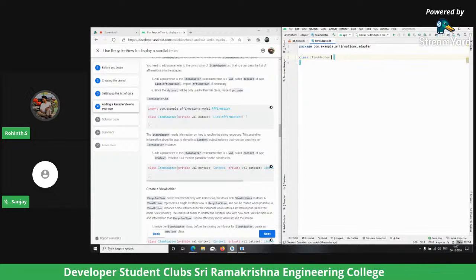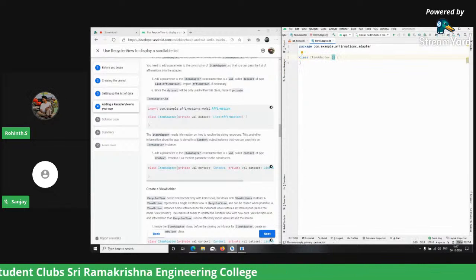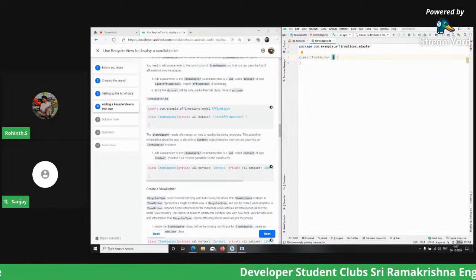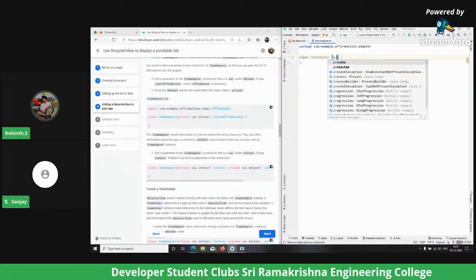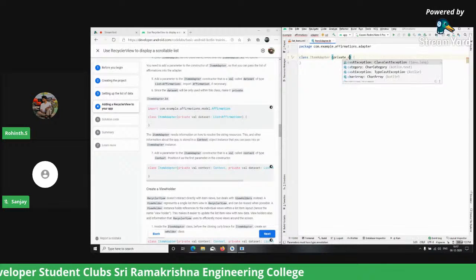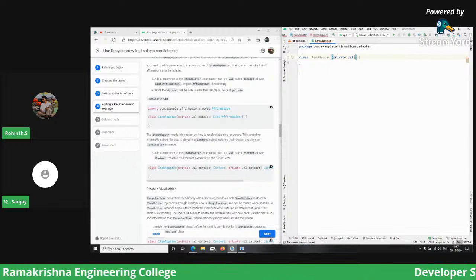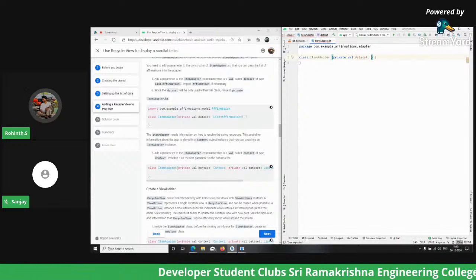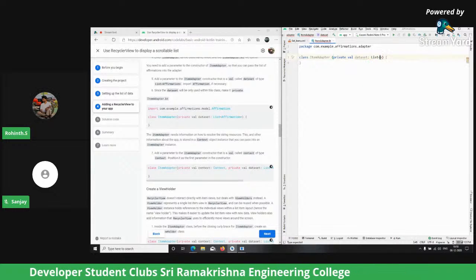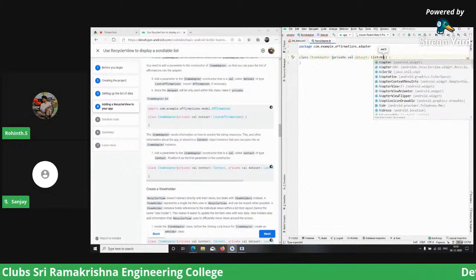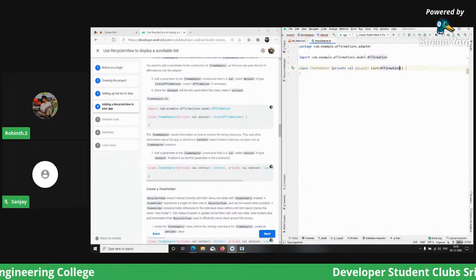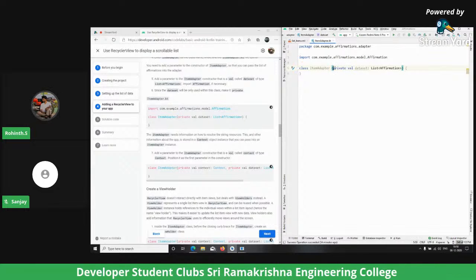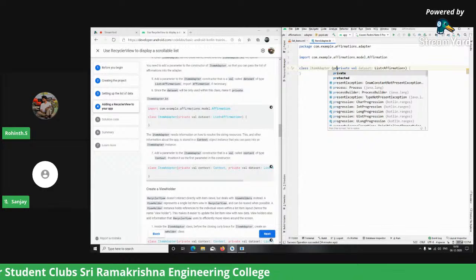Now we are going to pass a list of affirmation. We are going to get the list of affirmation in this argument. I'm going to name this list as data set, which is of type list of affirmation. Now we are also going to get the context as an argument.